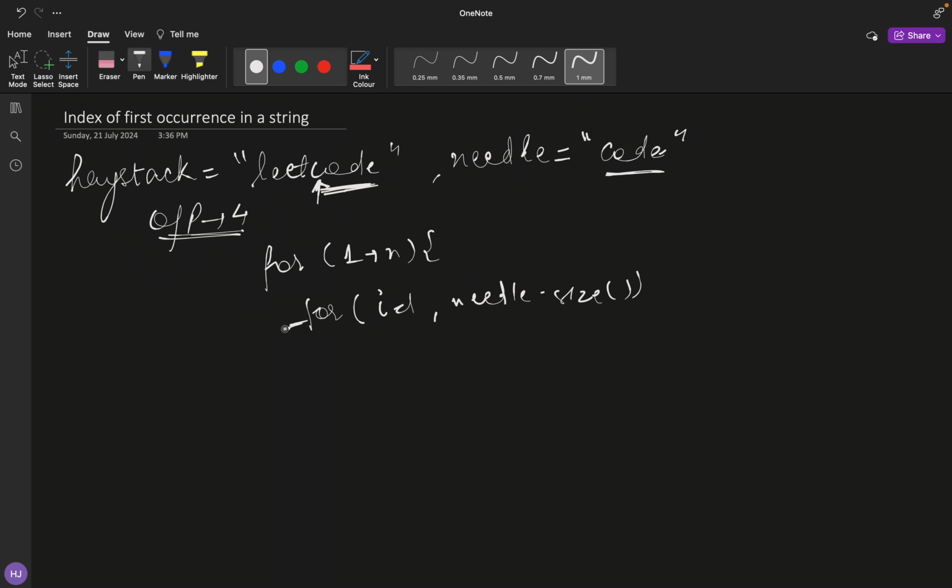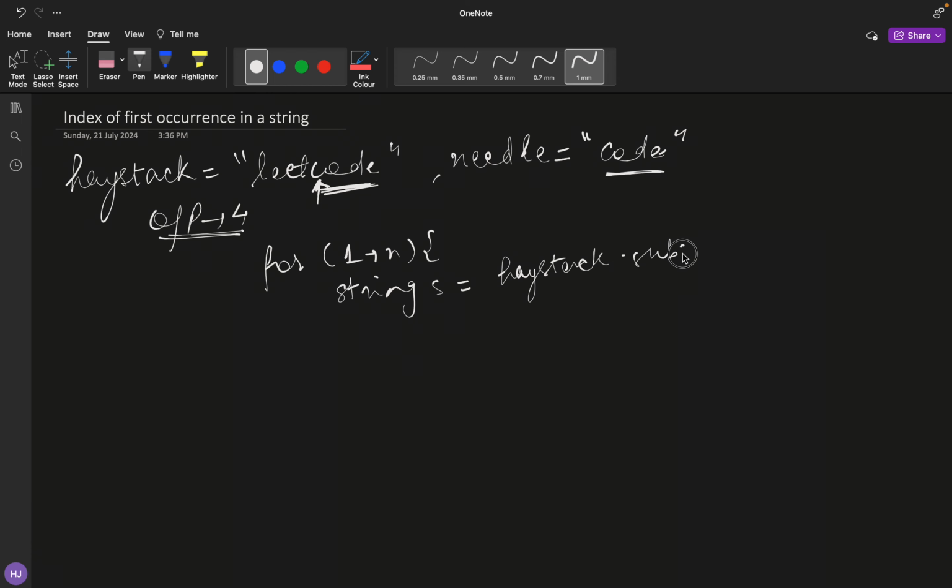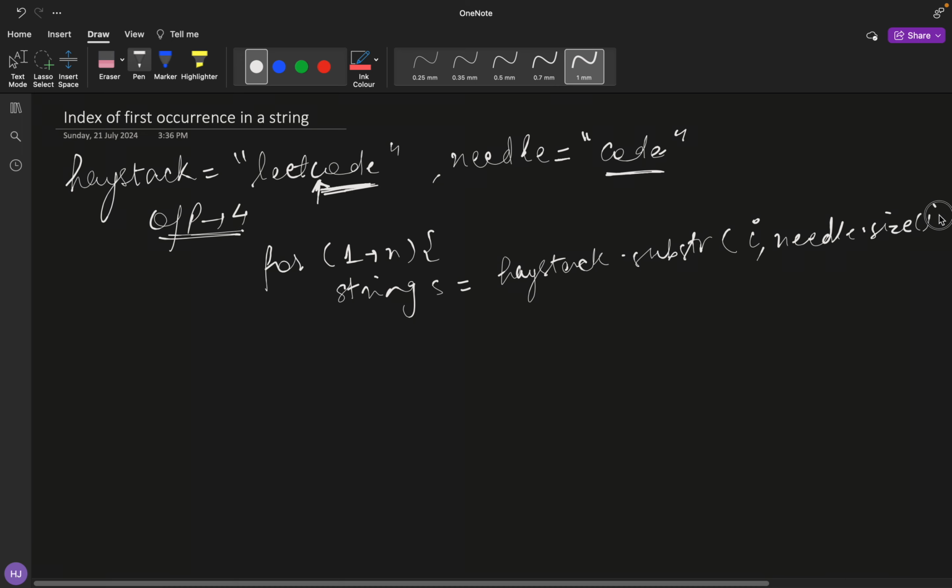So instead of using two for loops, I think we can do one more solution. We can use an inbuilt function, which is substring. We will take a string s, and we will apply the substring function on haystack, moving from i till needle dot size. And if my s equals needle, I will simply return that i, else I will be returning -1.